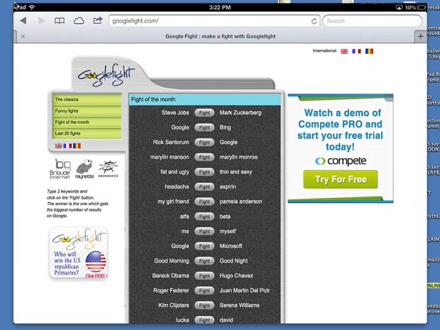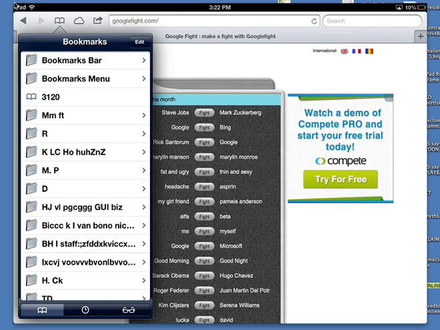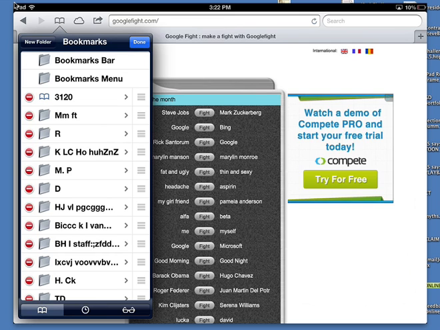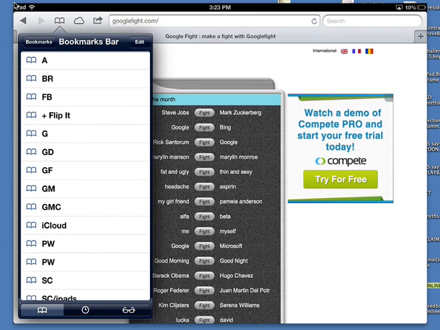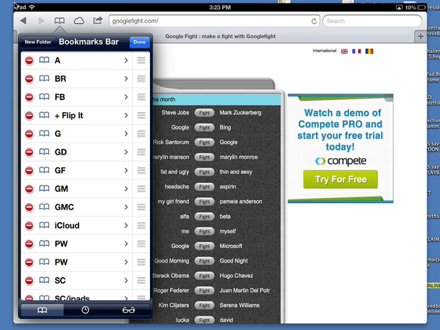The last thing I want to do is throw something away. So I'm going to go to my book, which is the third icon from the top left. I'm going to go to edit mode, and I'm going to go to bookmarks bar, and I'm going to go to edit mode, and now I'm going to press the minus sign to the left of GF.